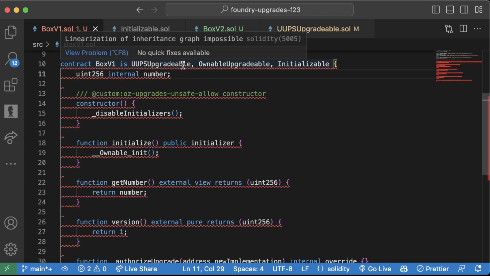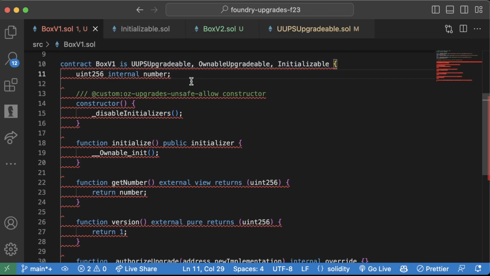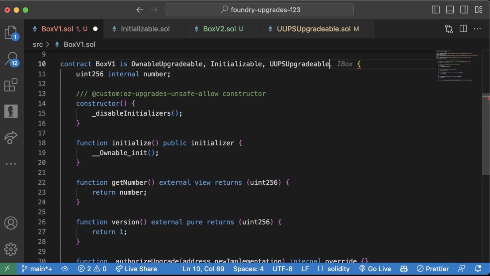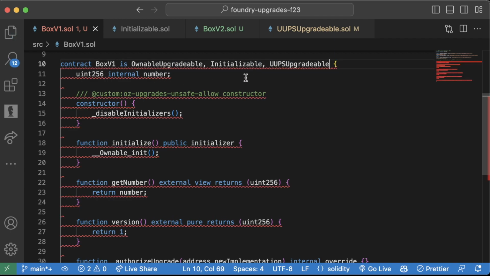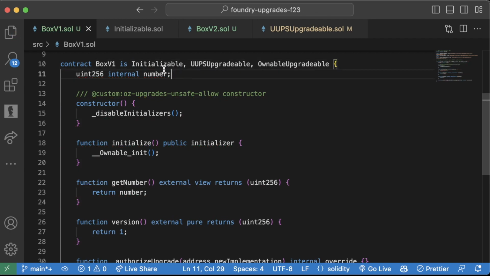here. A note, if you see this "linearization of inheritance graph impossible" error, this means that we're trying to inherit things in the wrong order. So we'll just do this. Is that the right order? No, that's still the wrong order. Is that the right order? Cool, that's the right order.